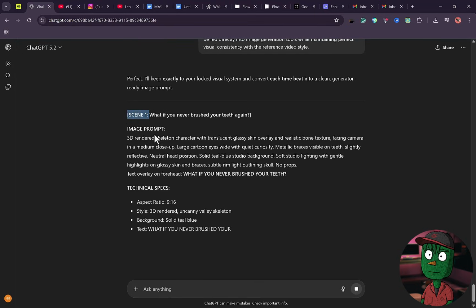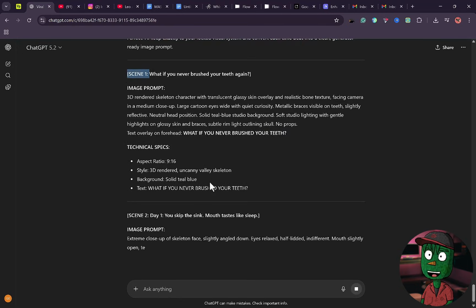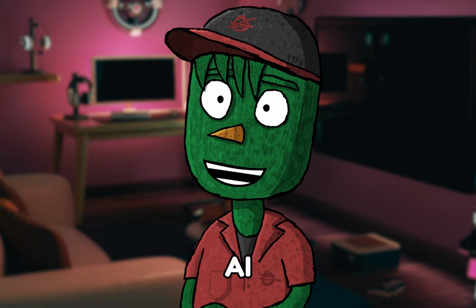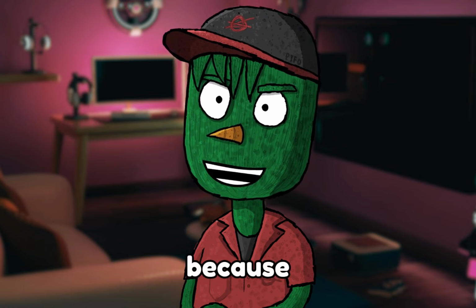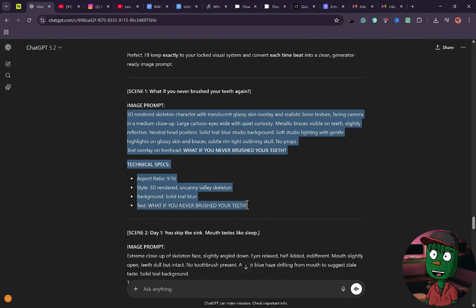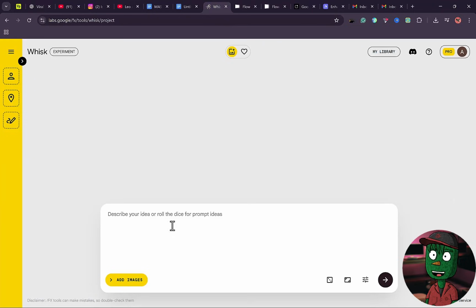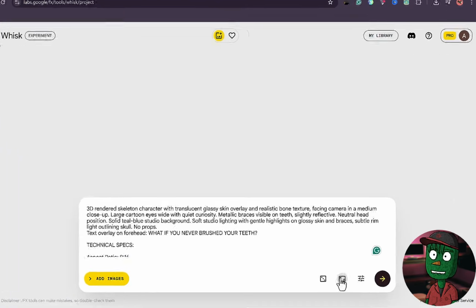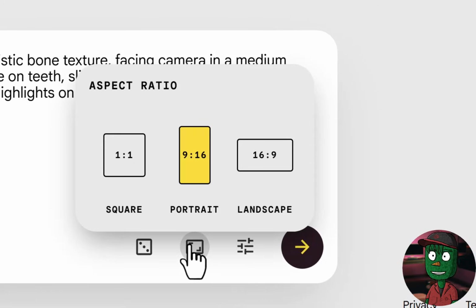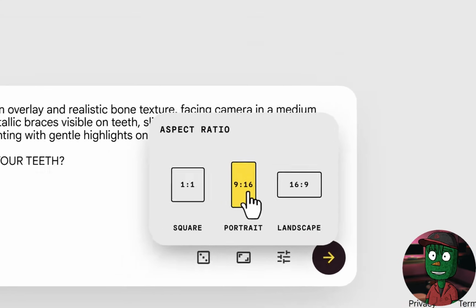So now that you have the prompt, the next step is to generate your images. You can use any AI image generator of your choice. But for me, I just prefer using Whisk because it's easy to use. So just highlight your first prompt, copy it, and then log into Whisk and basically just paste the prompt here in the description. And then before you click on Generate, first of all, click on the frame icon here and make sure that your settings are on 9:16, which is for your TikTok and YouTube short videos.